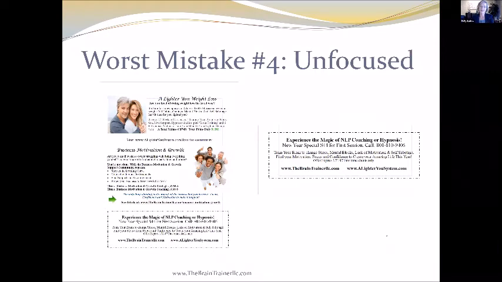And worst mistake number 4, unfocused. So here you can see there's an advertisement on the left-hand side that has 3 offers, and I'm sharing some of my worst mistakes here. These 3 offers are different groups, programs that I wanted people to connect with. But then you can see that it's so confusing that people are like, I don't know where to get started.